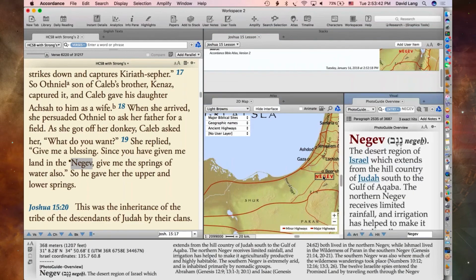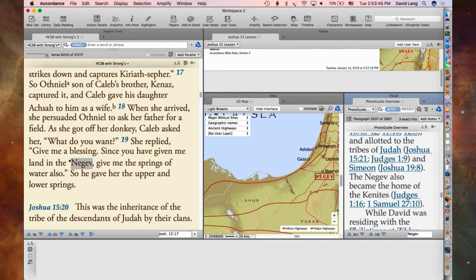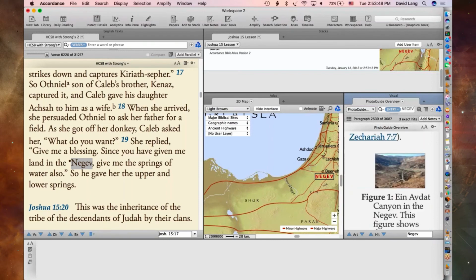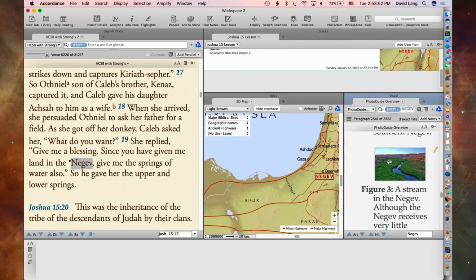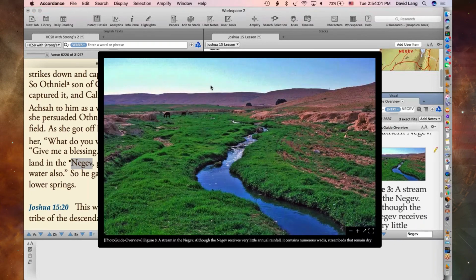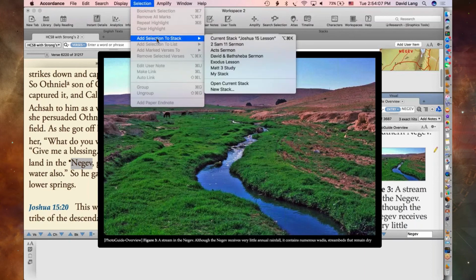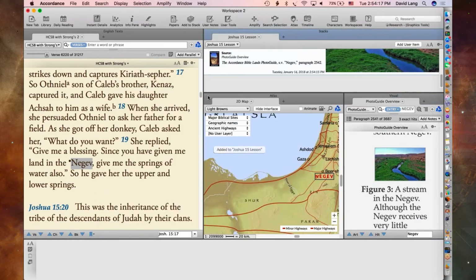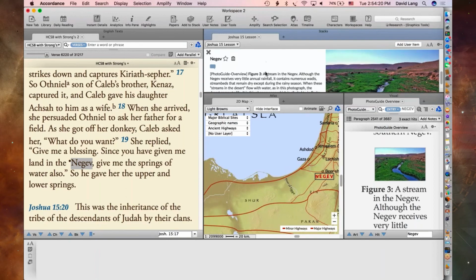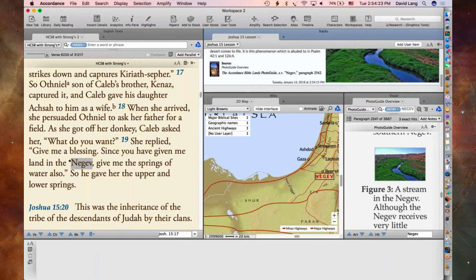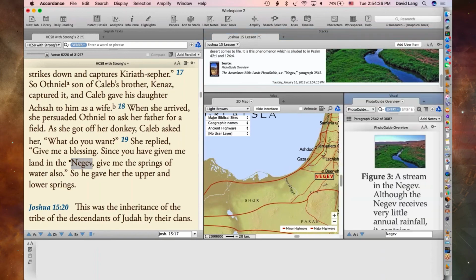But I'm going to double click on Negev here, find that picture of the streams in the Negev, and I'll just do the picture here, and I believe I can choose add selection to stack. And so if I go to current stack, it's now added that particular picture to my stack, and then I've got the source link here so that I can always go back to it.